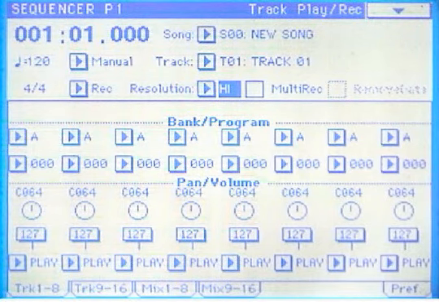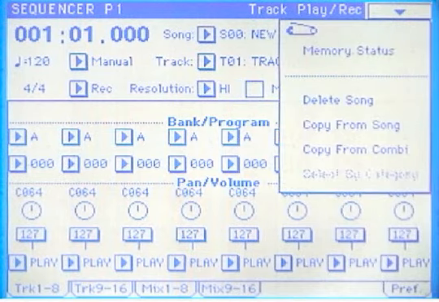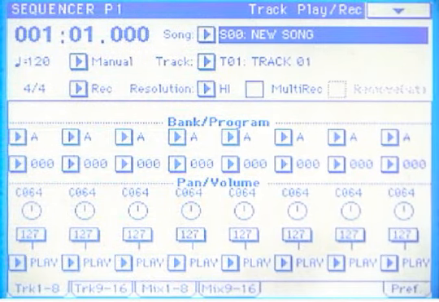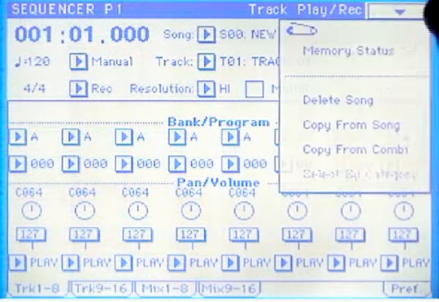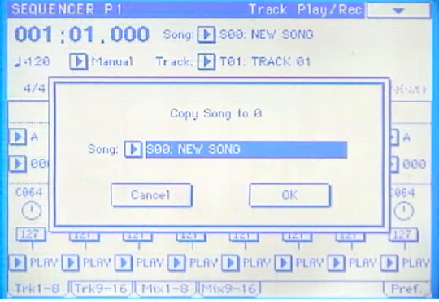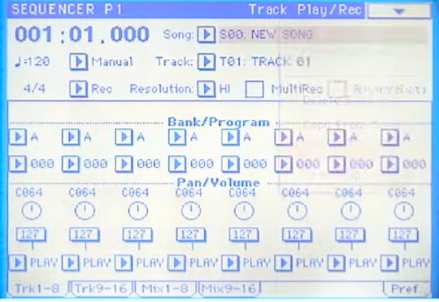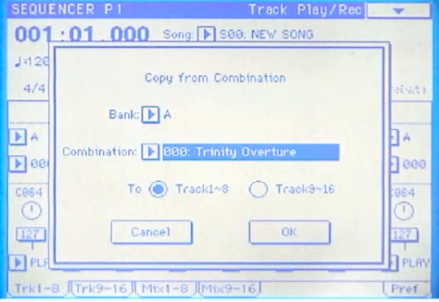This is a good point too, to point out the copy from combi and copy from program commands. These are the two main commands here from the drop-down list in the upper right hand corner, and you also have the delete song command, which is going to erase the current song that you have selected here in the song select section. If you use the copy from song command, it's going to allow you to copy tracks from another song, or if you use the copy from combi, it's going to allow you to copy the parameters from a combi into your sequencer.